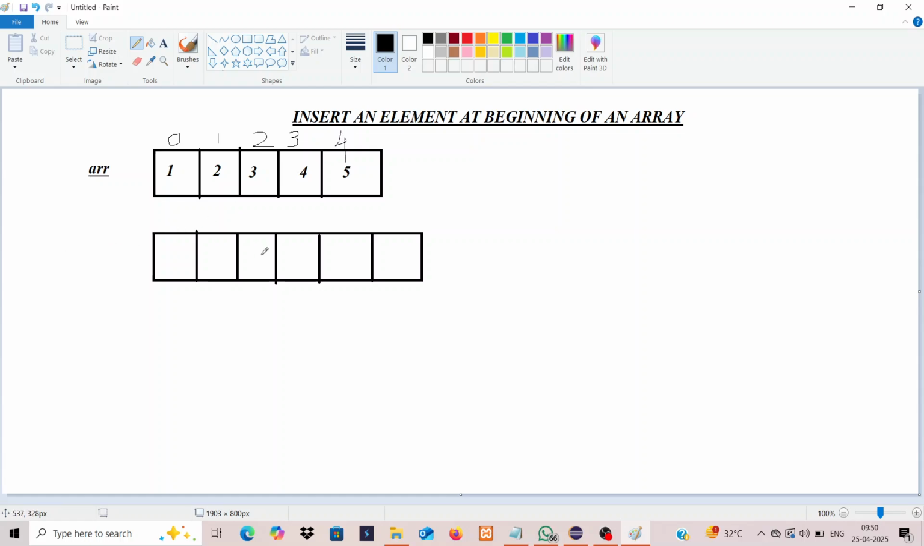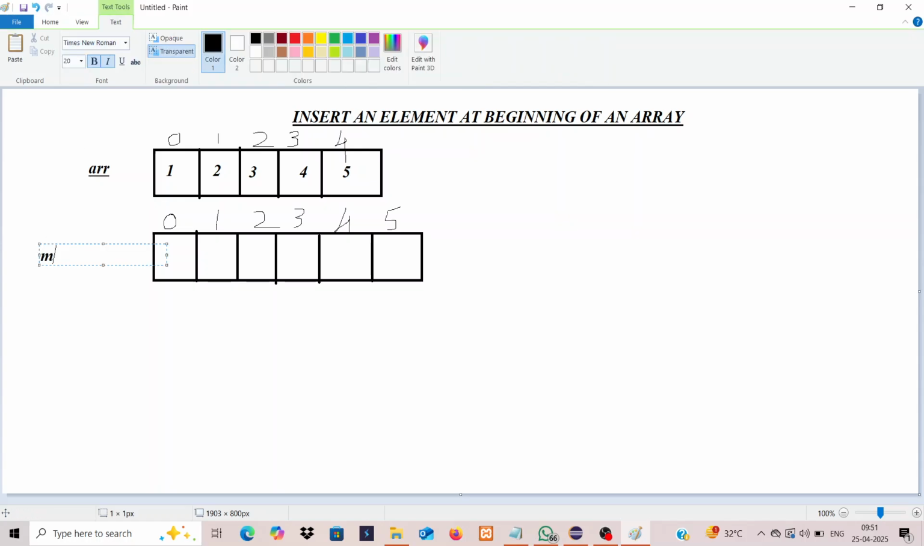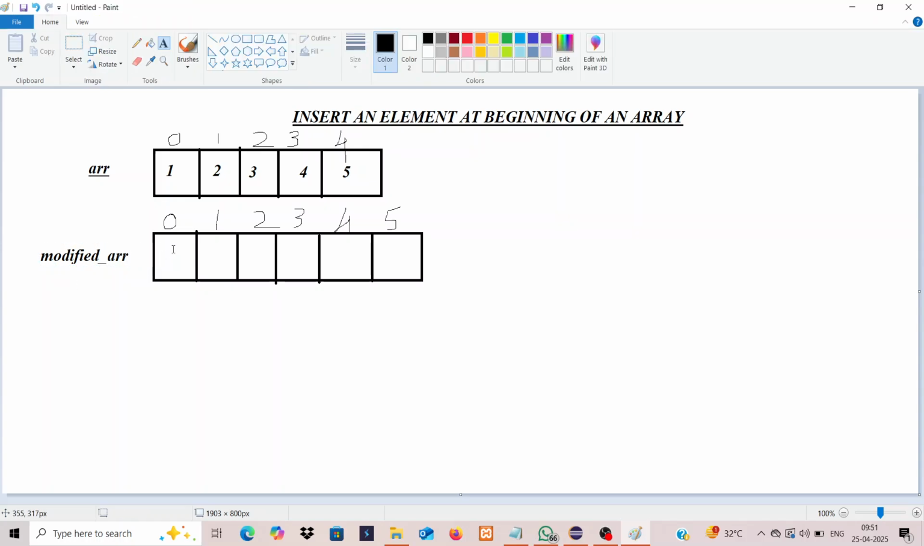So now I have created one more array with one more size. Here we have size only 5, and here I have created totally 6. So this is my modified array. This will be the 0th index, first index, second index, third index, fourth index, and this will be our 5th index. So now this is my modified array. So let's declare the modified array.